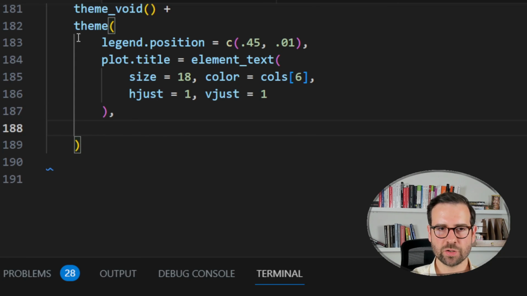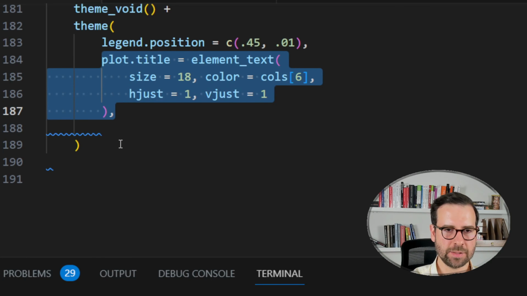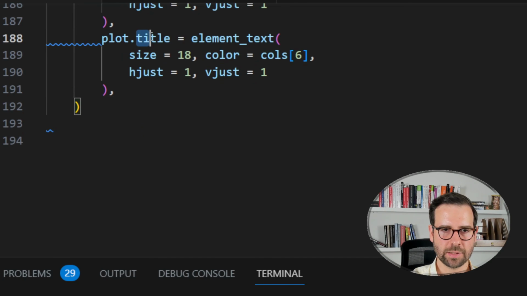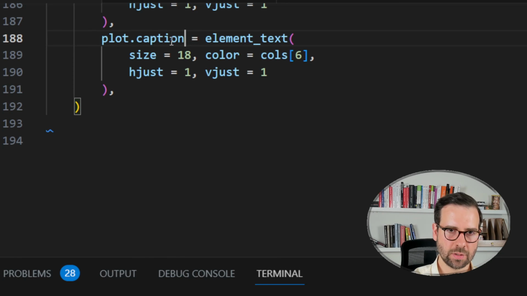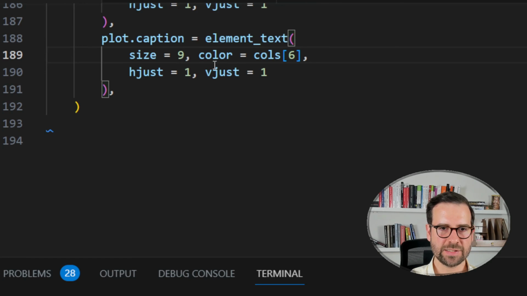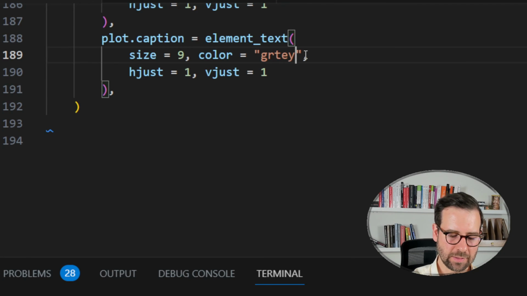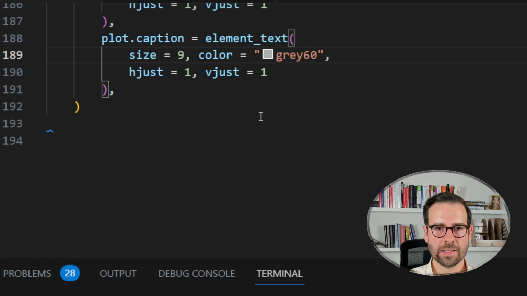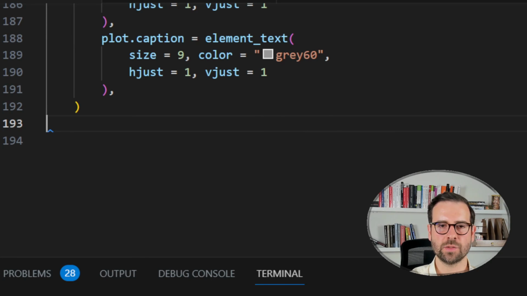Because we have a caption, we can also specify the caption in a similar way to the plot title. It's going to be plot.caption. But over here, I want something that is a bit smaller, so let's say 9. And I also want something that is more of a light gray, so it doesn't really affect your vision. It puts more emphasis on the legend, in other words.